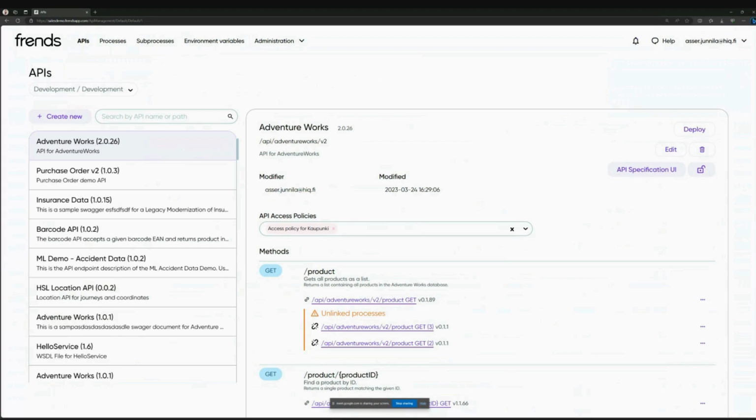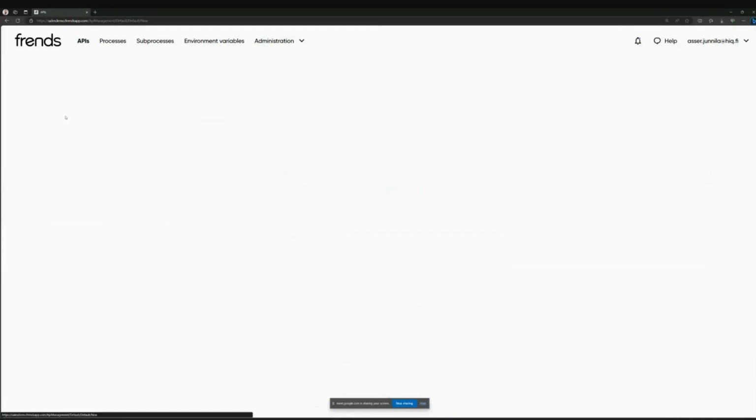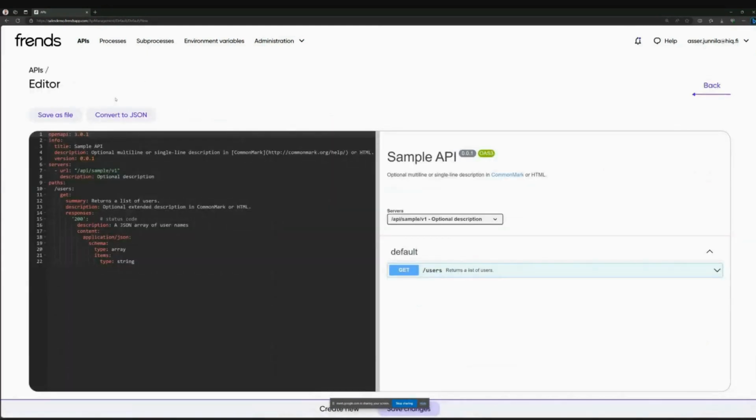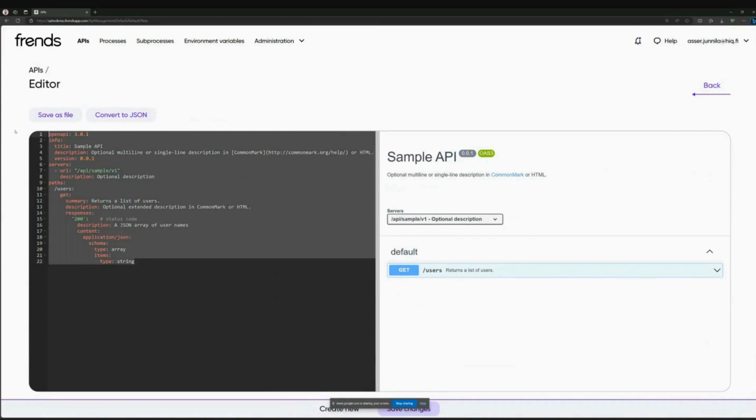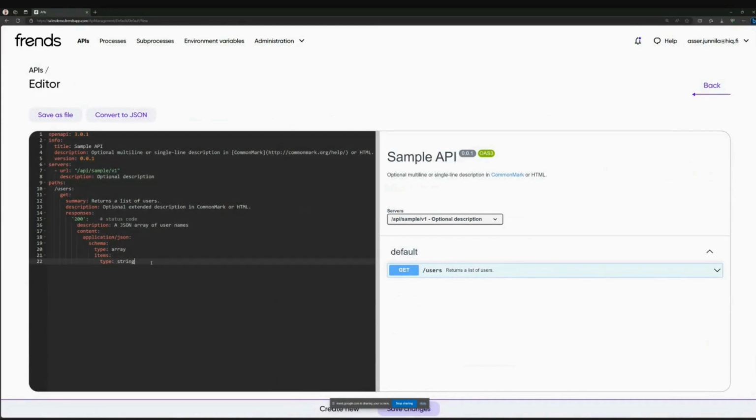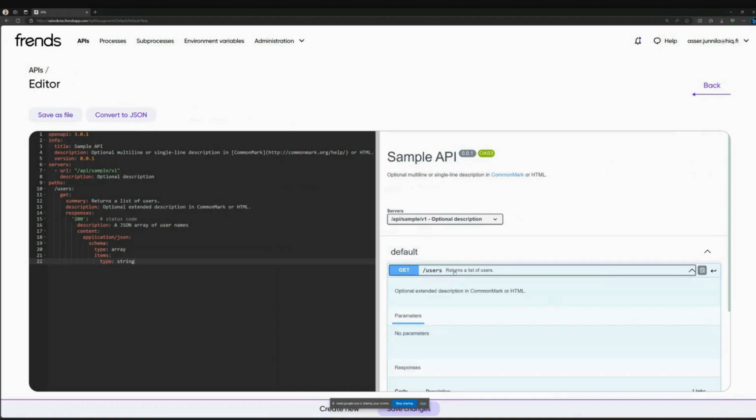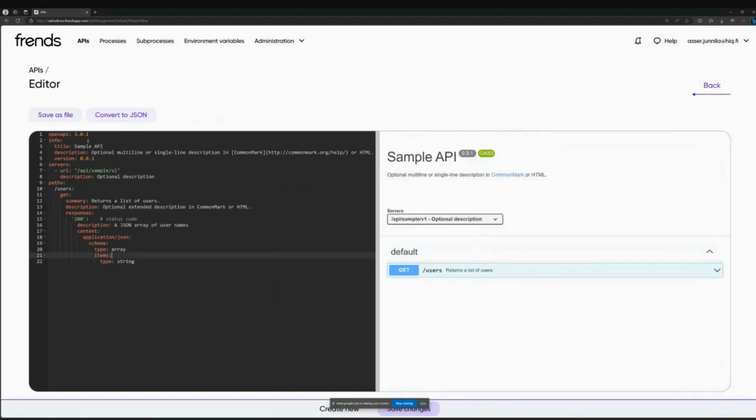So we would define the API specification. And in Frends, we utilize Open API Specification 3. So for instance, if you would now create a new API, we just need to configure the Open API Specification 3 as we wish to give the needed functionality, needed endpoints, what are the methods, and so on.